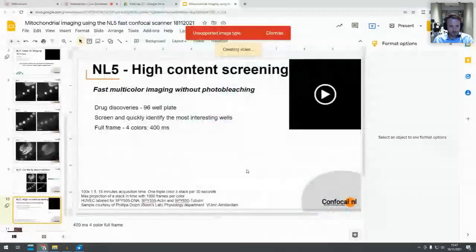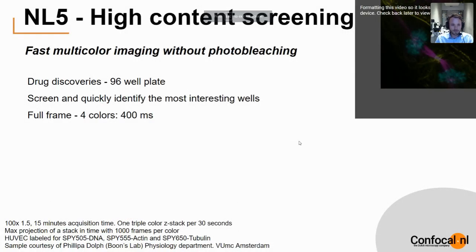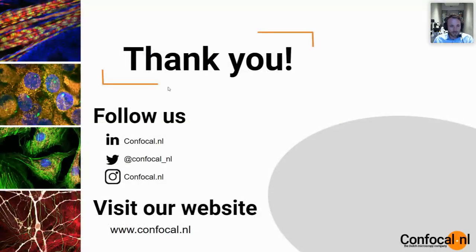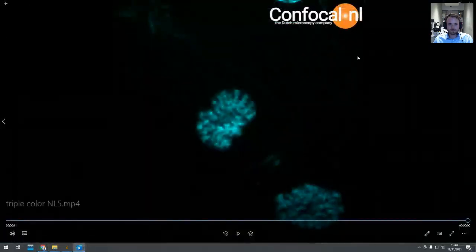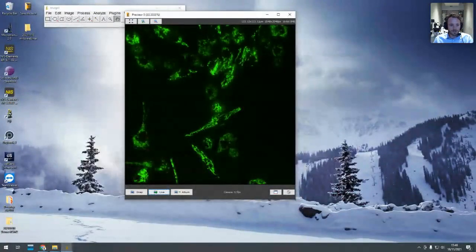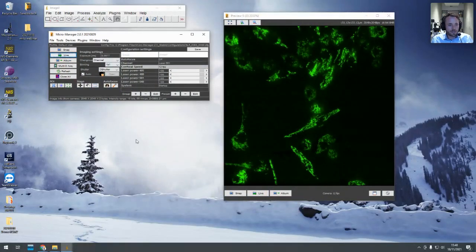Okay, I'm coming back to the presentation here. So that brings me to the end of the presentation. I will now move over straight away to the demonstration of the NL5. Closing this. So the NL5, just like the RCM, can be operated from Micromanager. And Micromanager is an open source software that allows you to control any type of microscope, any camera, any laser.